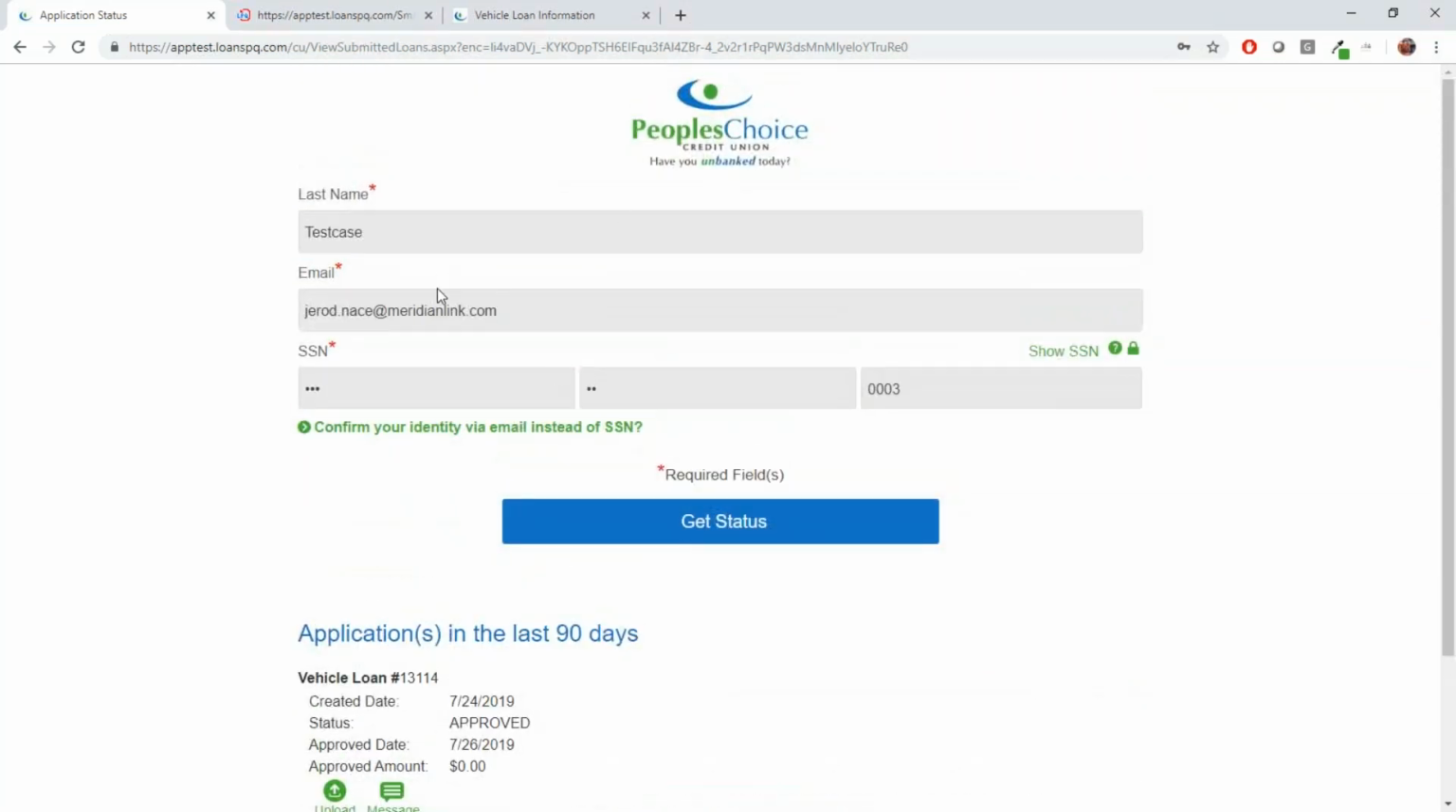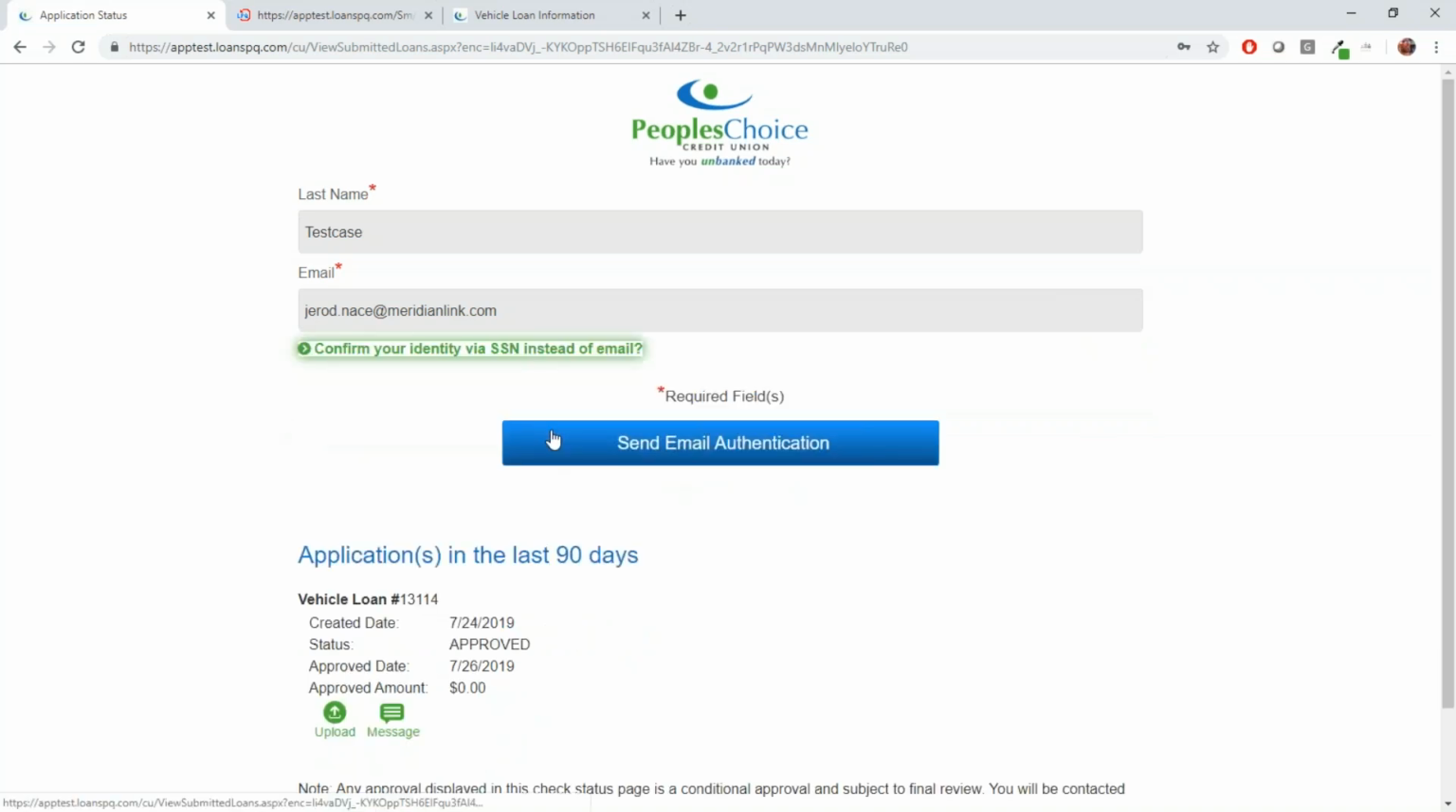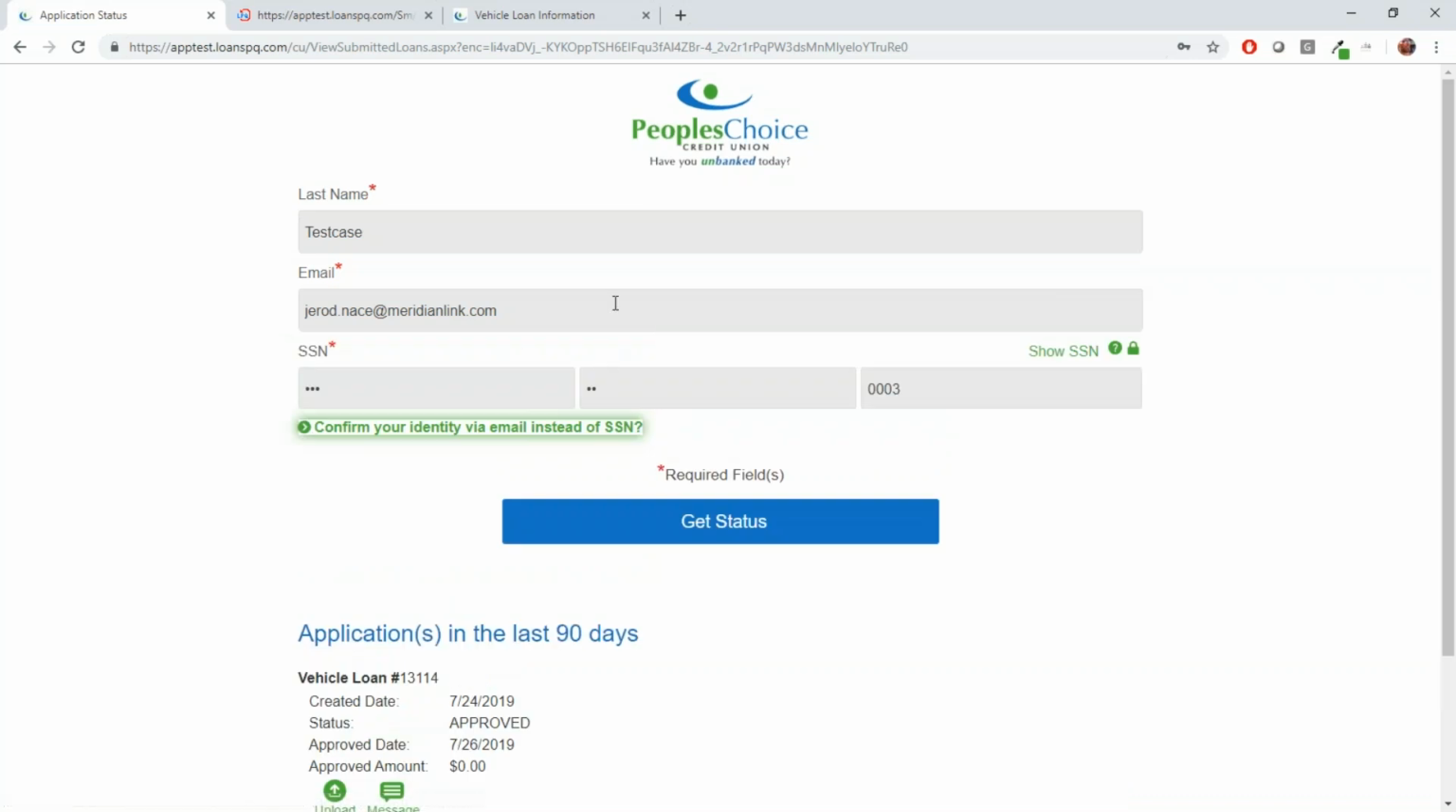And they can verify themselves with this bit of information. If you're not wanting to even go down the road of social security number at all, you can also default the application to send an email authentication so that this person has to get a code and enter it in to verify who they are. So that's another option as well.